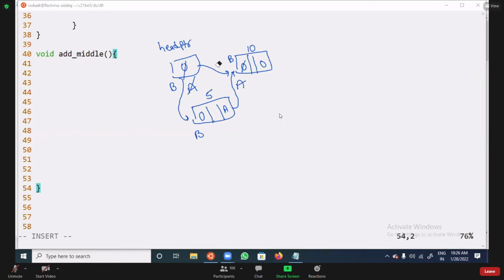Did you observe or not? Here the head pointer is modified in 2 situations. Same like single linked list, head pointer is modified in 2 situations. One is if the list is 0, the other is if the head pointer's roll number, compared to the newly created roll number, is greater. These are the 2 situations where the head pointer will change.